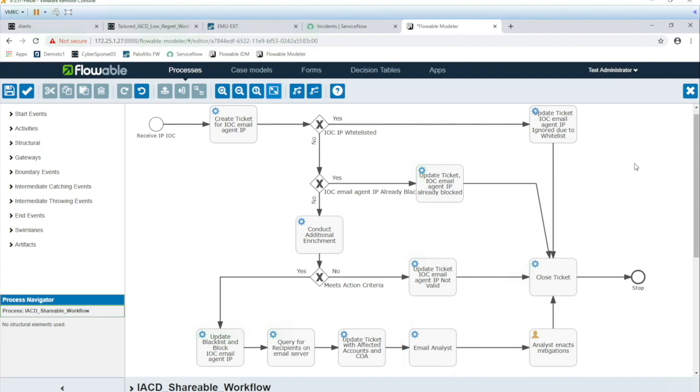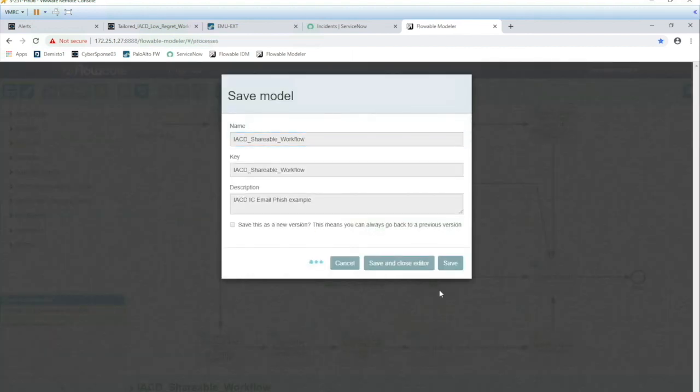At this point, an organization can add or update tasks within the workflow in order to ensure that it aligns with the organization's business and security policies. For instance, the Conduct Additional Enrichment task in the original shareable workflow can be updated to more specifically query the organization's security tools and check for prevalence of the IOC on their network. Once updated, the BPMN workflow can be exported and saved as an XML file.